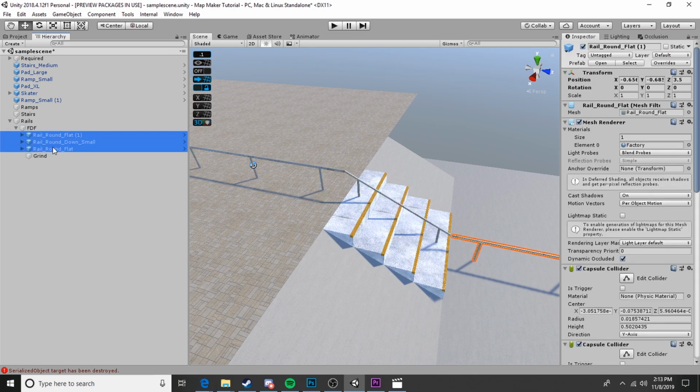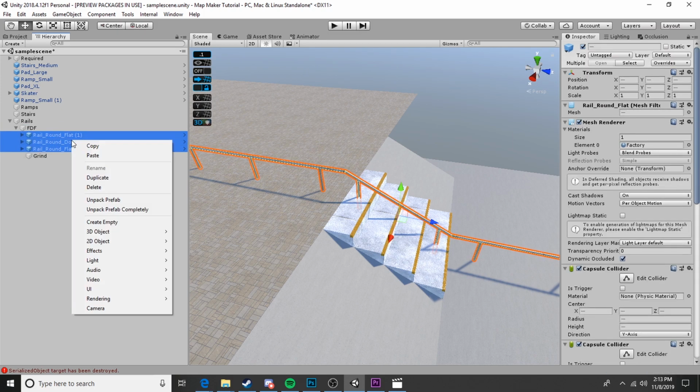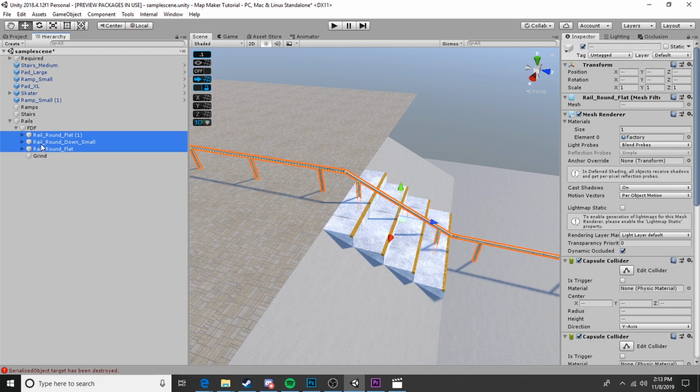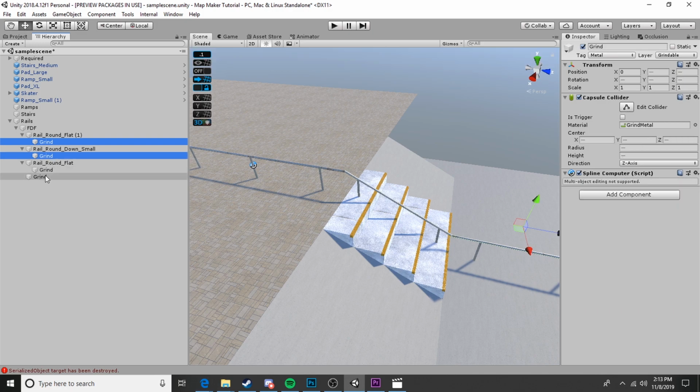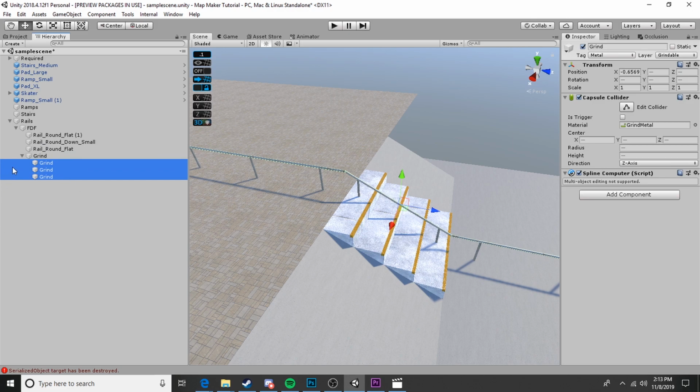And now I'm going to take these three items. I'm going to unpack the prefabs, and then use right arrow to open all three. By holding control, I'm going to select all three of these grind objects and place them under their parent grind object.